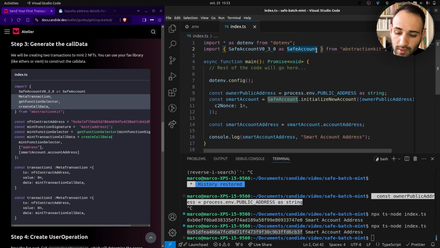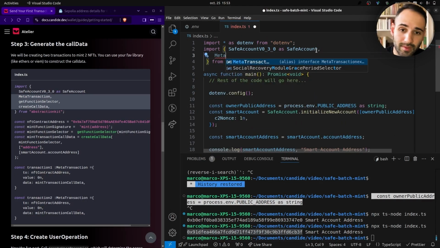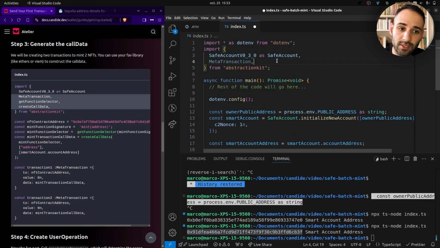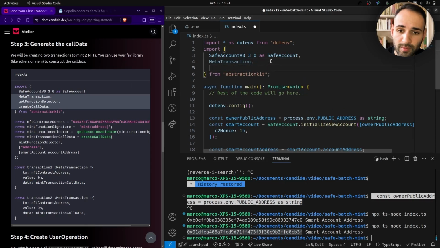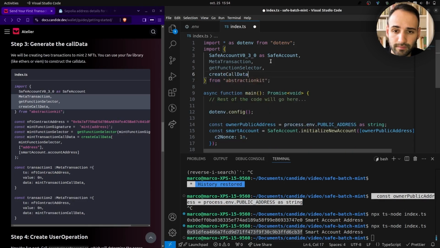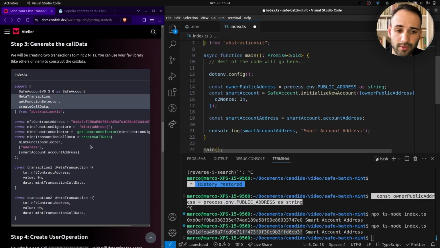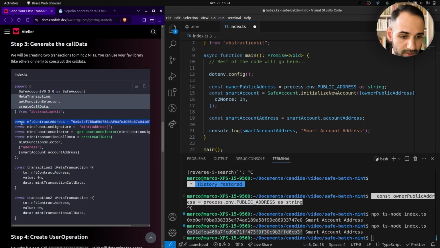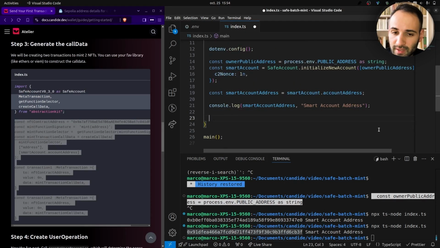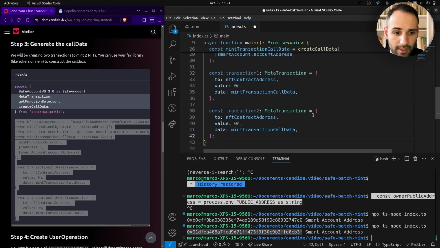We're going to be importing a concept that's new for you, the meta transaction. A meta transaction is the type of transaction that we represent for Safe accounts. It has a to, a value, and the call data itself. We're going to be importing helper functions called get function selector and create call data to help us construct the call data. Here we're going to be minting 2 NFTs all in the same user op. I'm just going to copy these lines of code so we can make it faster, and I'll explain them one by one.